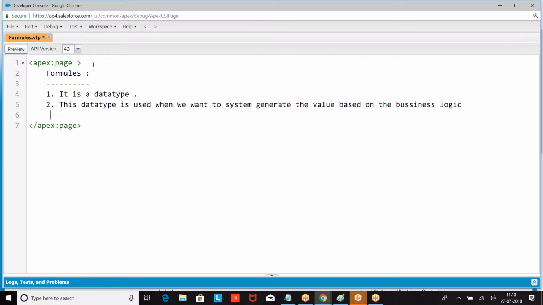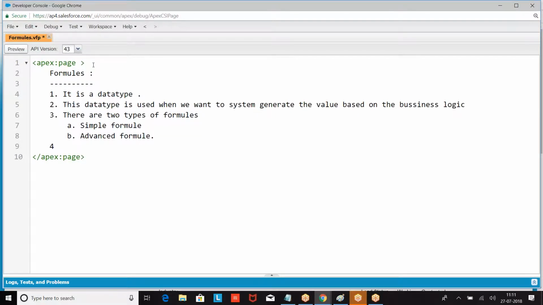Okay. Then, when you are going for a formula, there are two types of formulas. One is standard formula, simple formulas. The second one is complex formulas or advanced formulas, we can say. Simple formula and advanced formula. So what is a simple formula? If it is simple, it will be called a simple formula.